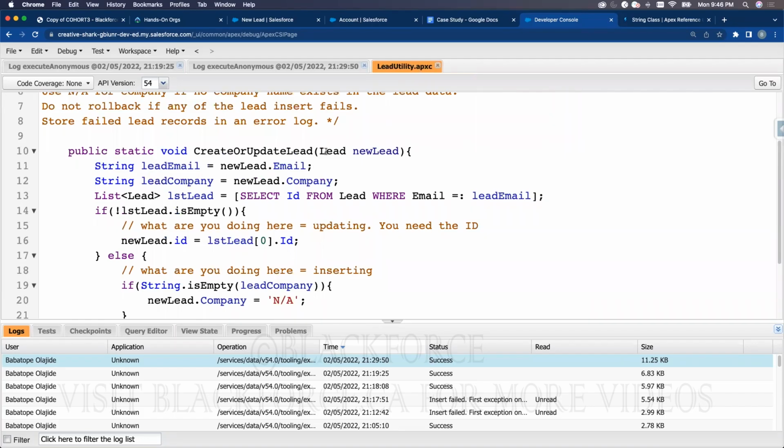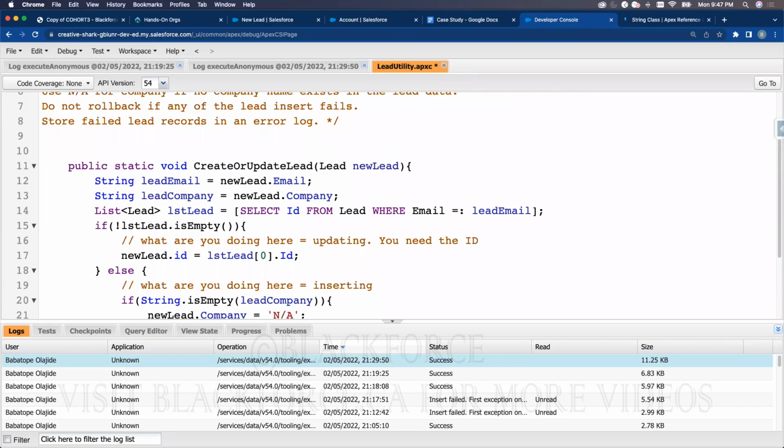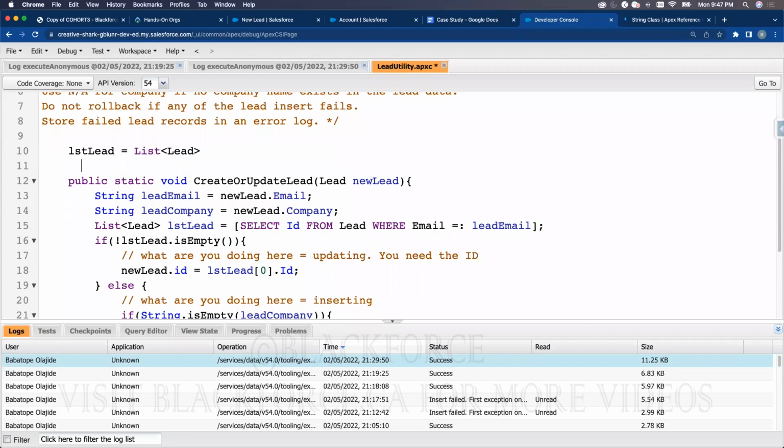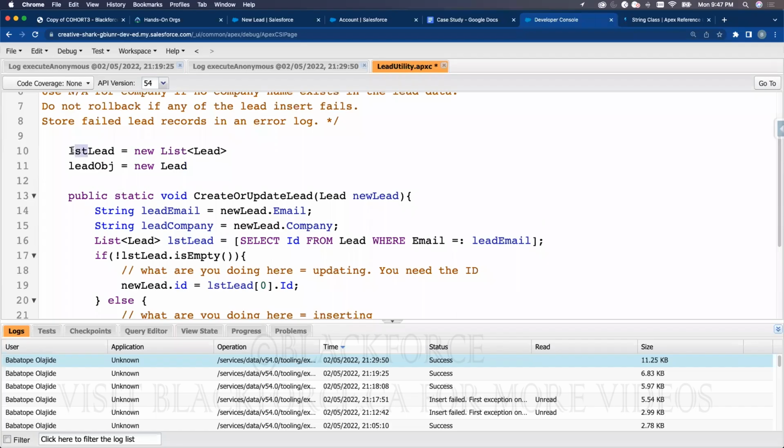Anytime you have a simple lead like this, you call it an instance of a lead. Anytime you have a list, you call it list of a lead. So what I typically do is list lead is the same thing as saying list of leads, okay? And for lead objects, it's the same thing as just saying new lead, okay? So that's just what it means. When you're using list, it's always a convention that you specify list in front. And for this one, you just put lead object. It's just a way to name things when you're at work, okay?